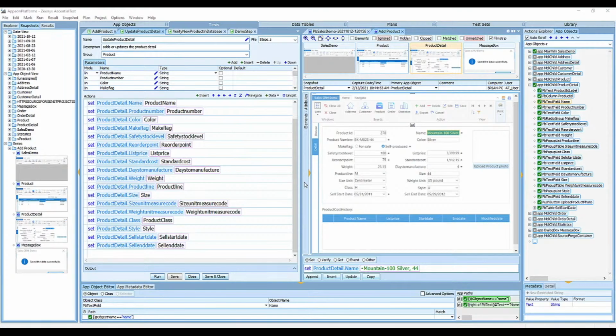Now that we're back in AscentialTest, I'd like to show you what a step looks like. On the left-hand side here, I have a step called Update Product Detail. I've given it a description, adds or updates the product detail. And I've provided a group.